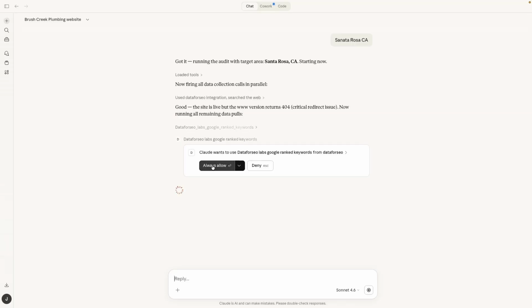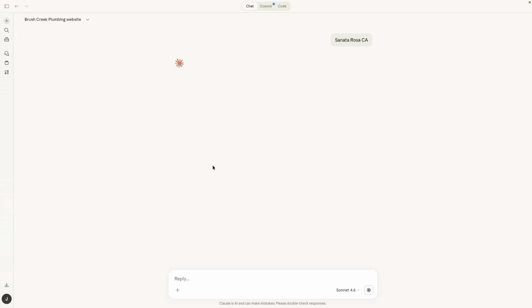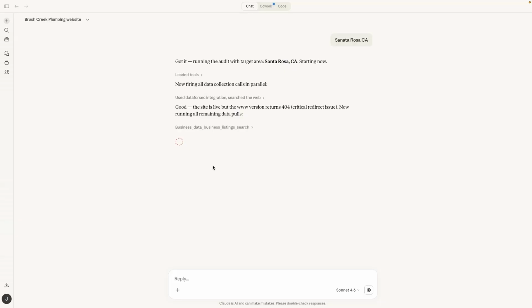You may get some of these pop-ups if you haven't used DataForSEO, or if you haven't used it for a while or used this specific endpoint. Just tell it to allow it, and that's going to give it permission to use that endpoint with DataForSEO.